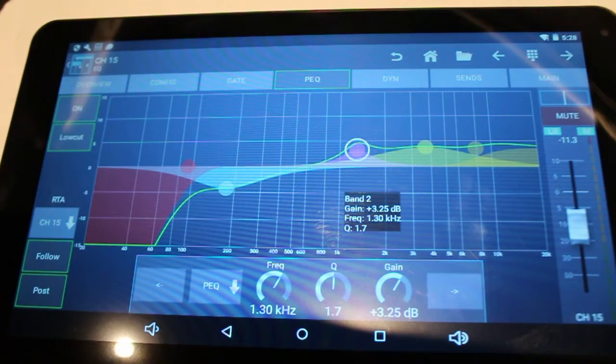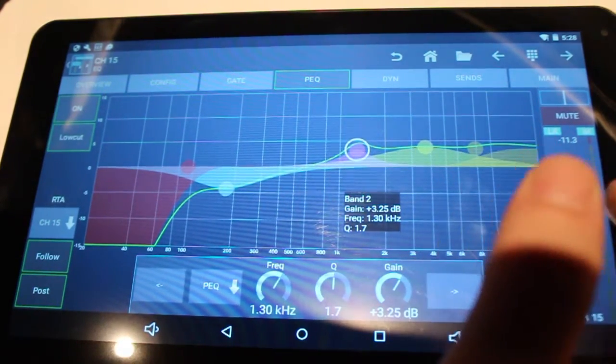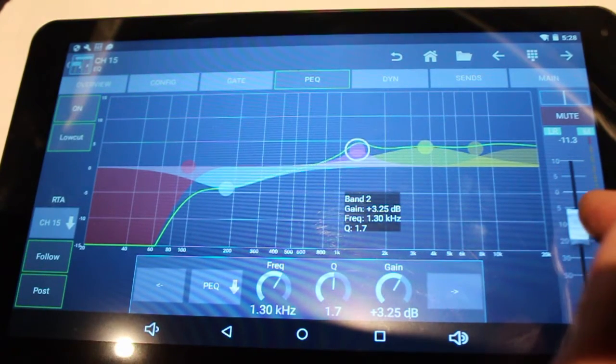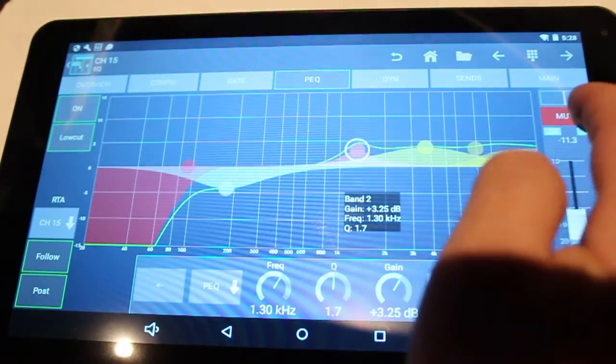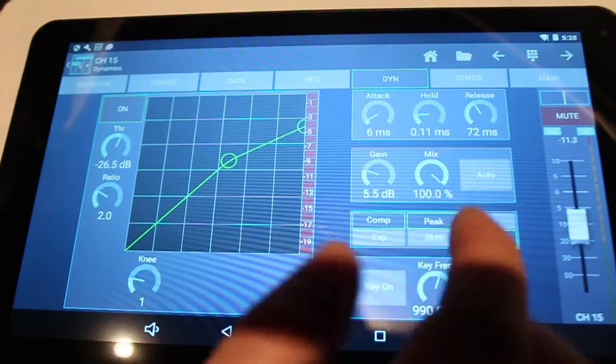Okay, so I'm not sure where that went off, but yeah, you can move these up and down by there. You'll also always, no matter what screen you're at, have your overall volume right here and your mute. So if something starts feeding back, you can just hit mute no matter what screen you're on. If I go to dynamic, this is your compressor.